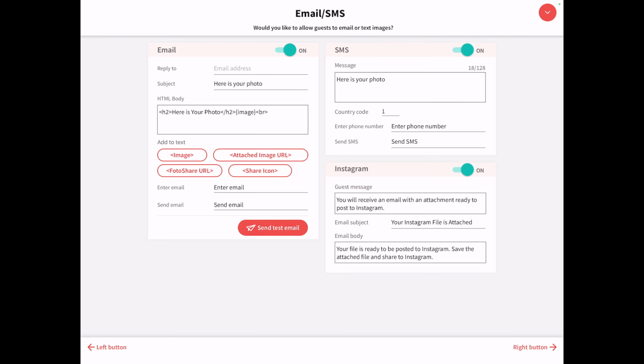So next up, email, SMS. We're getting there, guys. We're almost done. Bear with me. All right, so it says email, SMS. Would you like to allow guests to email or text the images? You can add this when you're doing prints, or this is if you're going to do digital only. You have to make sure this stuff is on.